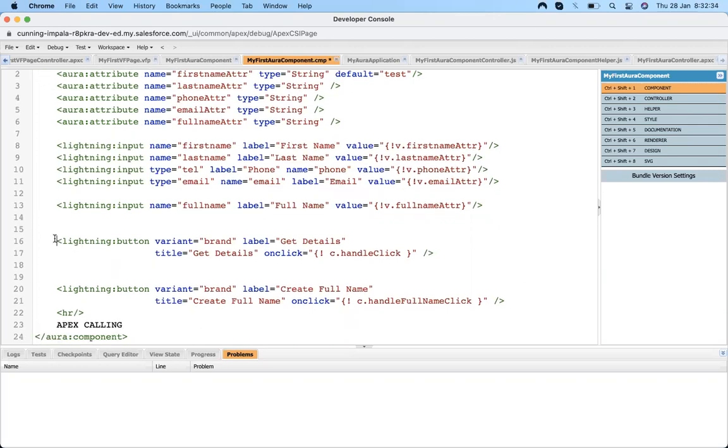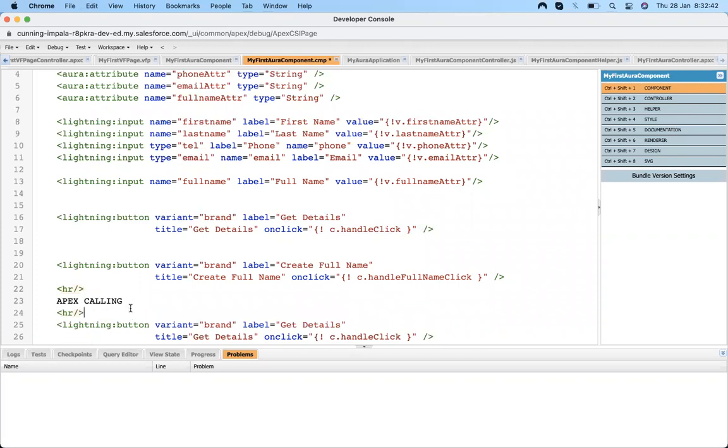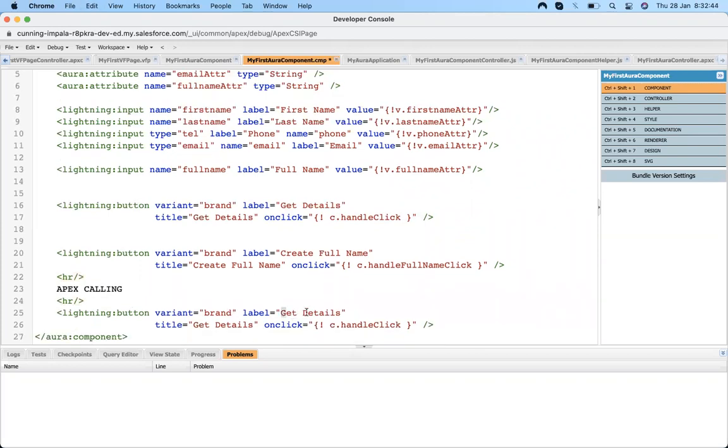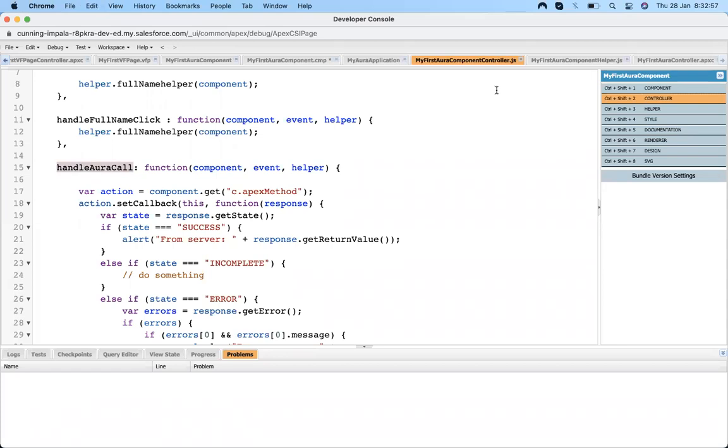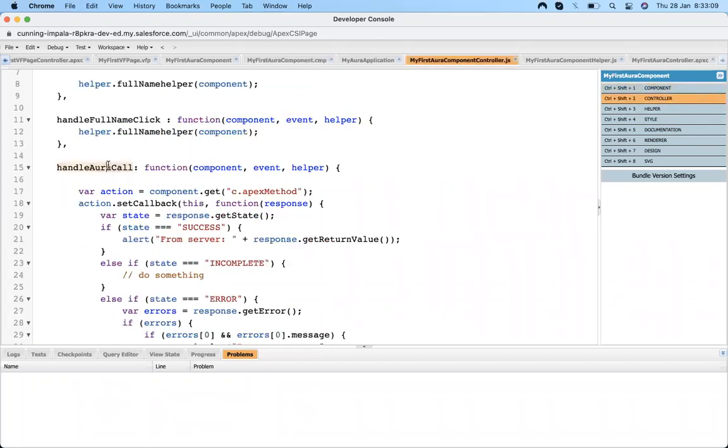Let's create a button over up here. HR, you know that it's a horizontal row. Call Apex, and what will be our action name? Handle Aura call. Handle Apex call. That might be a good name. Handle Apex call. Okay.